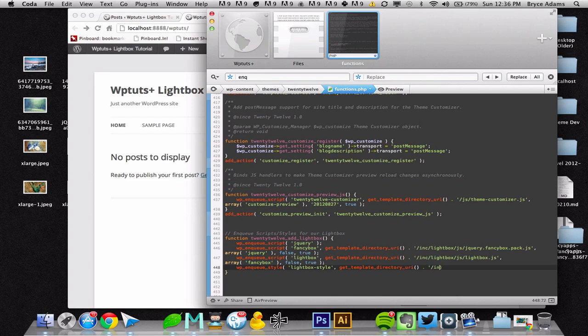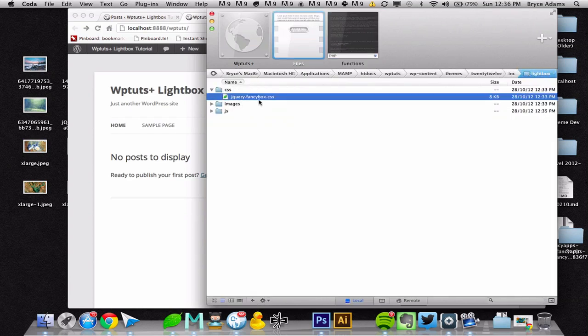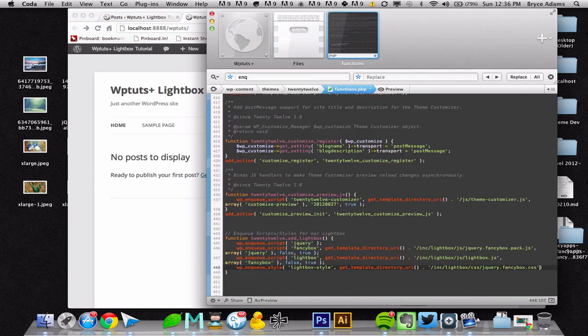And that's inside of the CSS folder, and we'll check the name of that, which is jQuery.fancybox.css. And now we want to add this action to wp_enqueue_scripts, and we just want to give the name of our function now, which is 2012_add_lightbox.